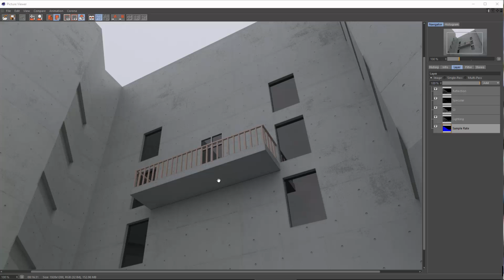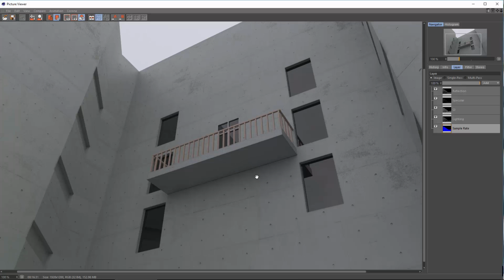Alright, so the render has finished. I'm not really satisfied with it yet, to be honest. I think we might have to take away some dirt here from this concrete, because I don't like the dirt here, really.